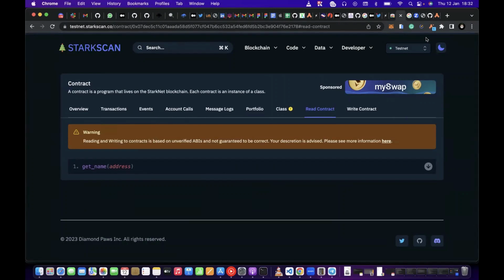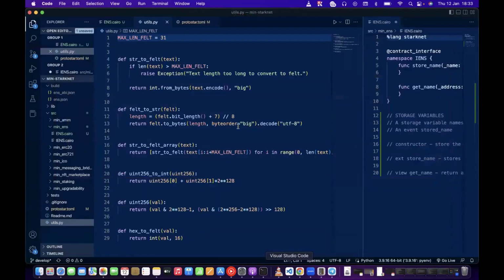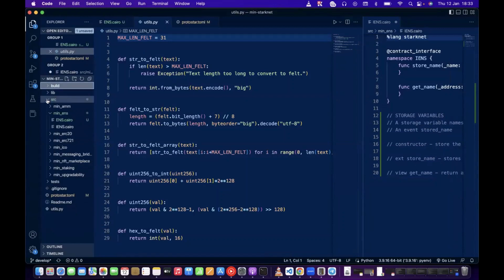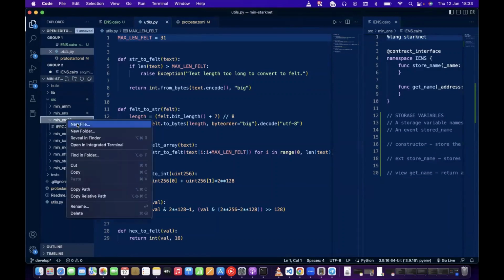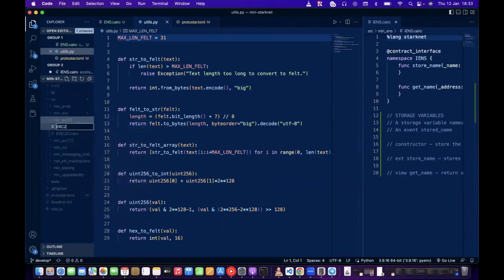So while we wait for that, we are going to head over to the second contract because we are mostly out of time already. Having worked on the ENS contracts, we're going to work on the ERC20 contract next. So I'm going to create a new file and call this ERC20.cairo.